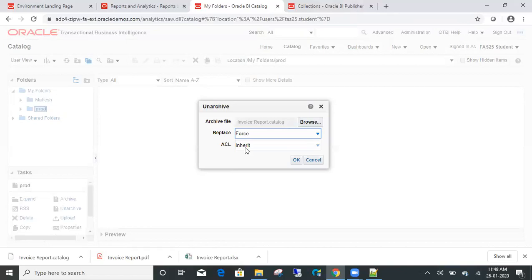So that time you can click on force. Here you are able to see preserve and inherit, right? Inherit is nothing but, in the structure you are able to see the folder, right? The folder will have some other structure, some other permission. The same permission this report will also take. Whatever you are migrating, the report will take the folder structure permission.